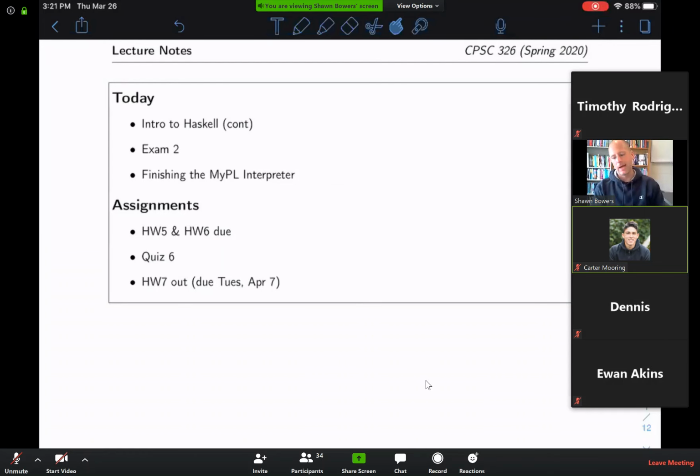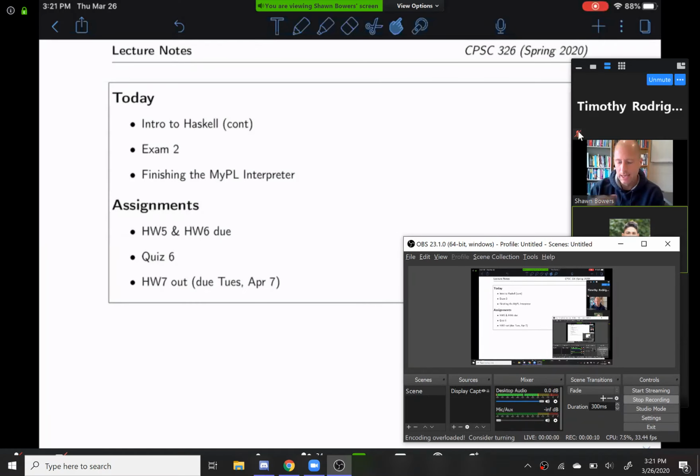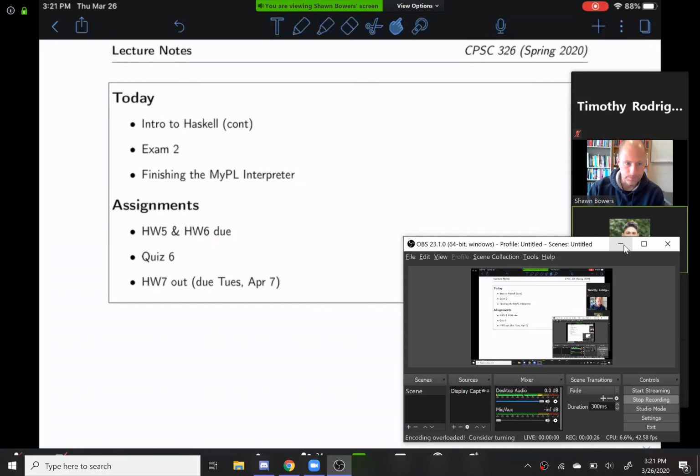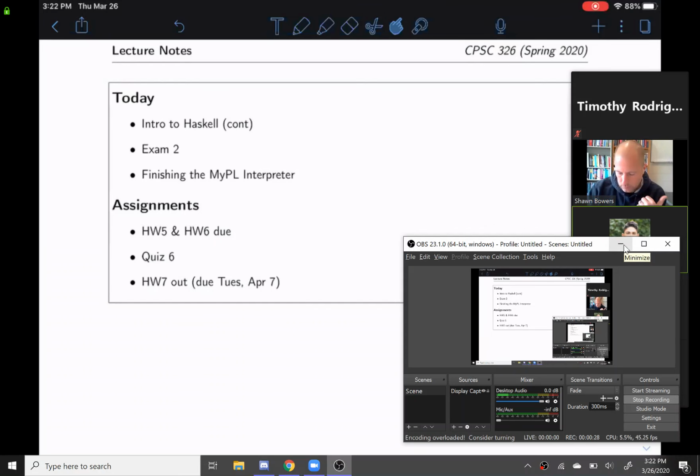Features are of Haskell. Then we're going to table that for now. I'm going to talk about the exam and also the quiz. And then after we do that, I'm going to give you some hints and the approach to use for finishing up the interpreter. So the last stage of the interpreter. So that's the plan.